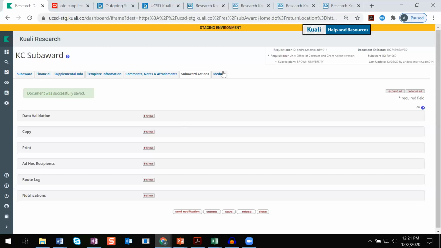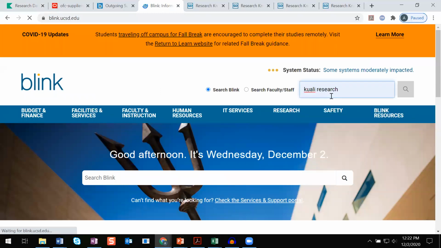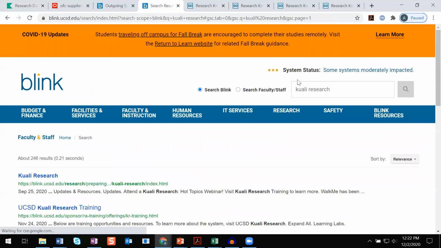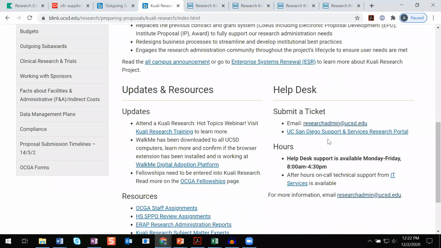Perfect. And if you do have any questions regarding this process, please feel free to reach out to our help desk. It is very important that these fields are correct, so please don't hesitate if you have any questions about the steps that I just did. If you go into Blink and type in Kuali Research and search, and click on the first page that comes up, our Kuali Research page, at the bottom right-hand side of the screen we have all of our help desk information, so you can reach out to us via email or through our UCSD Support and Services portal.